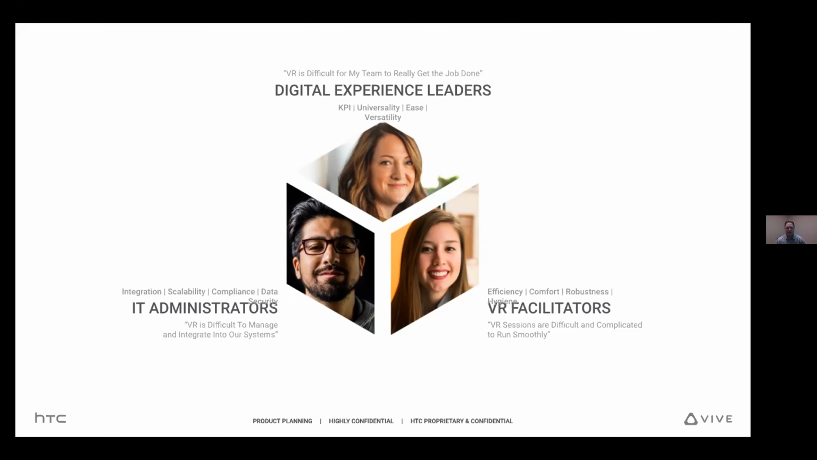And so there's generally three roles at each customer that actually engage with rolling out and applying the VR technology. So we have the digital experience leaders. These are folks, I'm sure many of whom are represented on the call, where you're vetting new technology for your organization, and you need versatility, ease of use, universality. It needs to be able to work with all sorts of applications and be easy.